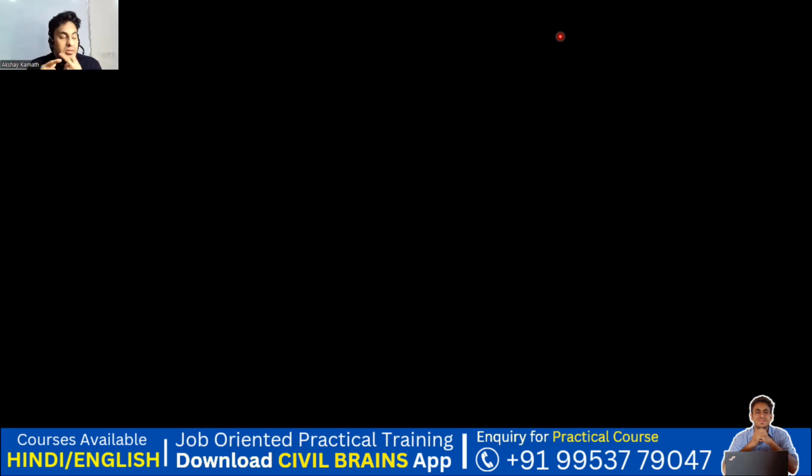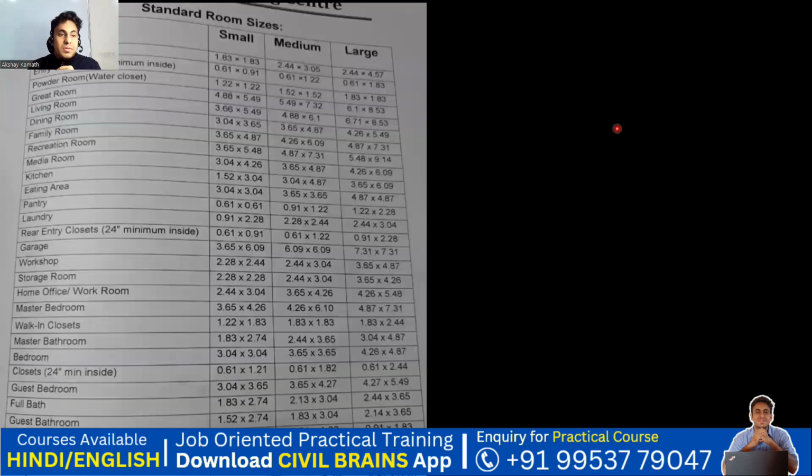What are the minimum sizes of the rooms that we are supposed to keep? It will also be a kind of assignment for you. So quickly try to note down what I'm going to tell, so that whenever you do the planning of any house or building, you will have a rough idea of the minimum sizes you're supposed to keep. So we'll start with this.